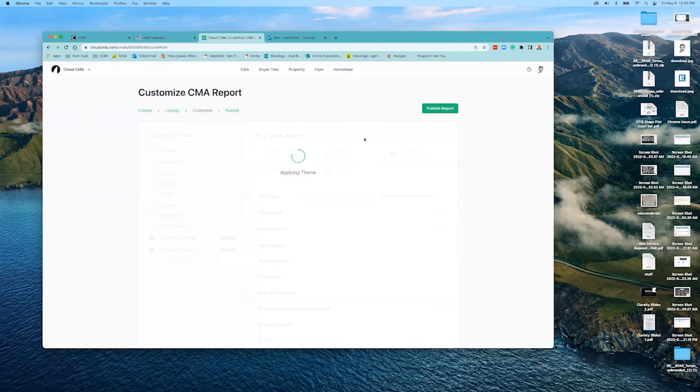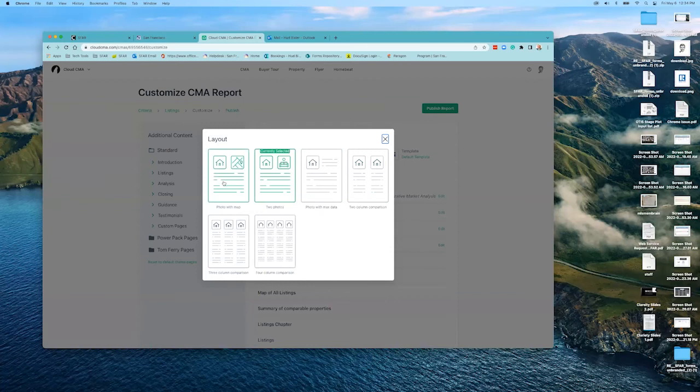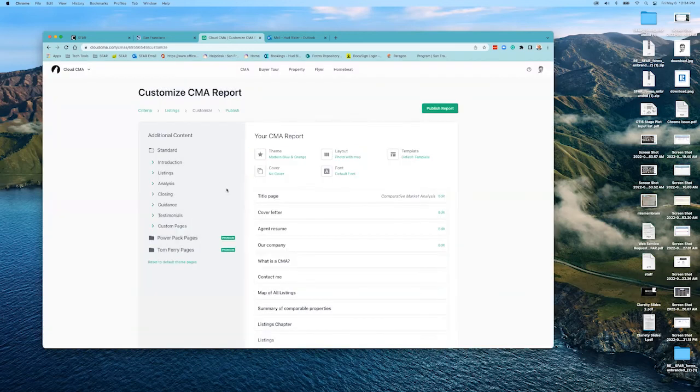I can also go into the layout once this theme is applied. And that layout gives you a couple of options. Do you want a photo with a map? Do you want two photos? Photo with max data, 2-column comparison, etc. Let's go with the photo and the map. That's the one I like. Right now, it's a default template. I noticed that there's even an option for template because now I have the ability to create templates, but there's also a cover sheet and font.